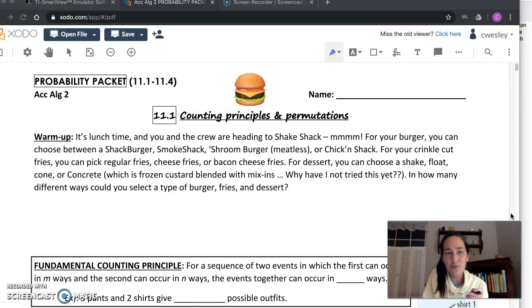So you'll notice we're in a new packet, and you might want to just get your own copy to follow along with as we go through the video, and I'll help you fill the notes in. It starts with counting principles and permutations. I wonder what comes to mind when you see counting principles and permutations. Today's going to be fun because we get to look at some real life scenarios where some math is going to come into play for permutations of things.